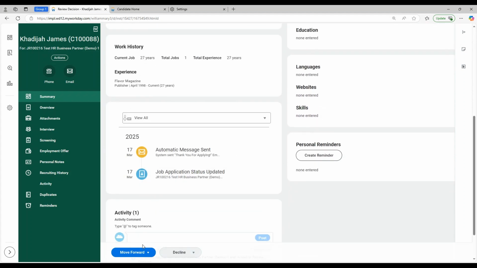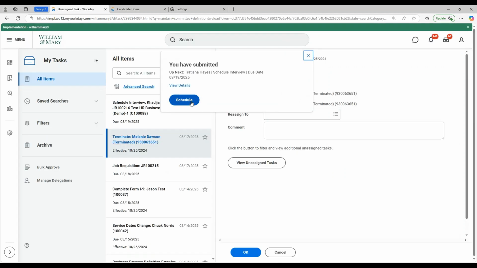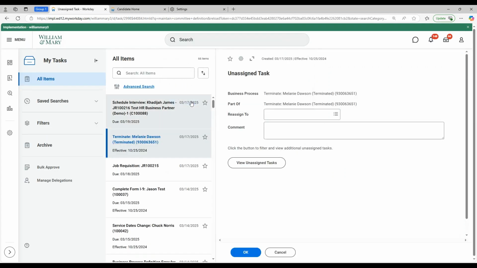And if we decide that we want to go ahead and consider her, then we can move her forward for a phone screen or an interview. Or we're going to go ahead and push to move her for an interview. And now we're going to schedule that interview.